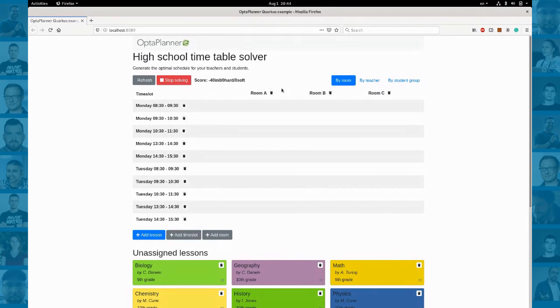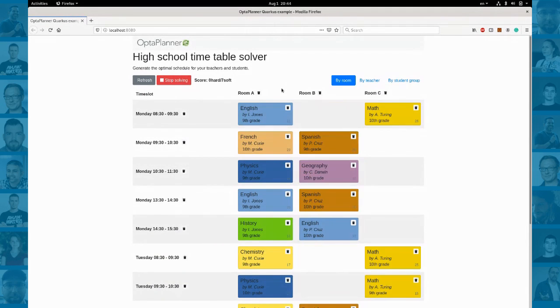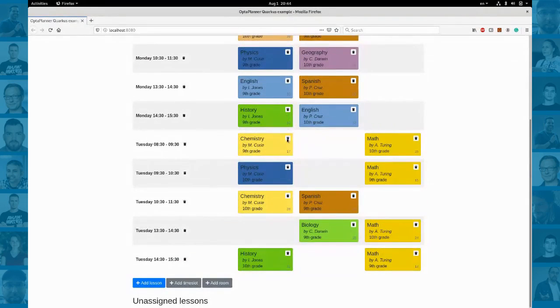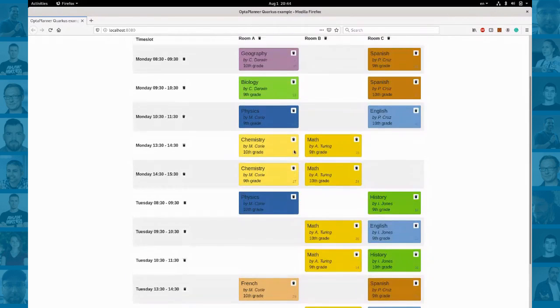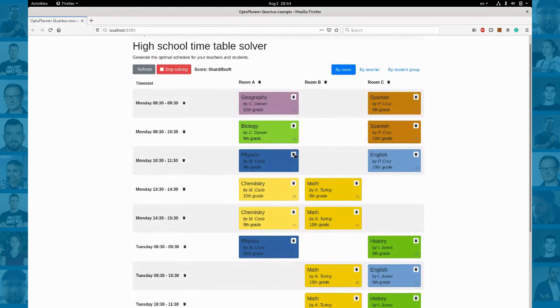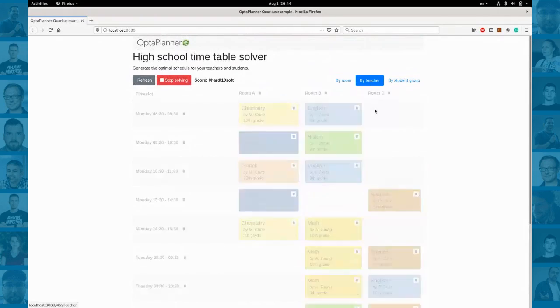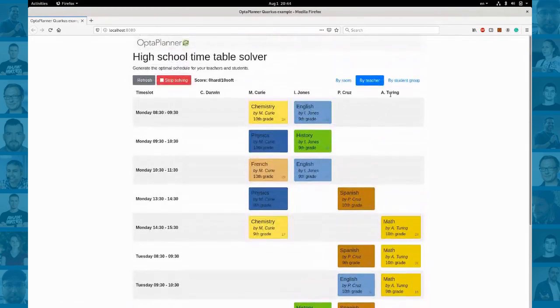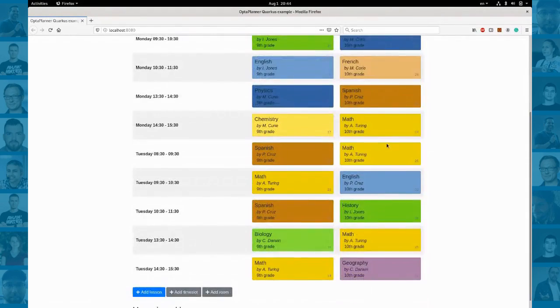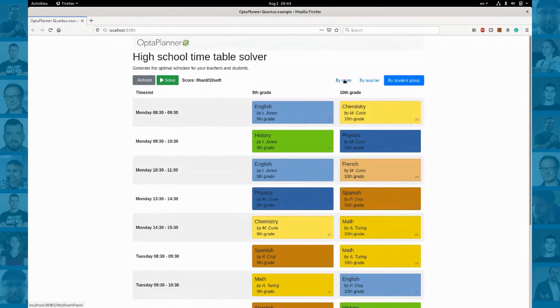Let me once again rerun the solution. Two lessons being already assigned, and as you can see, OptaPlanner is still doing some changes to improve the solution further. So no conflicts for the rooms, still okay. No conflicts for the teachers, still okay. No conflicts for the student groups, that's fine.